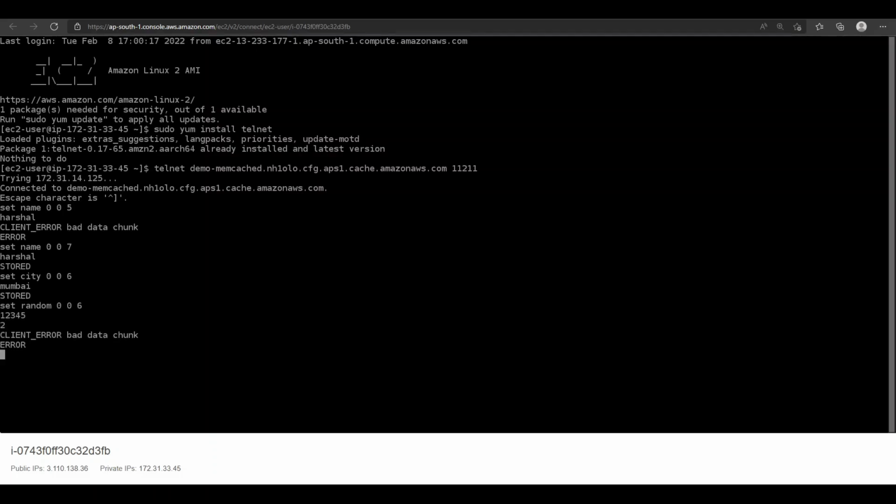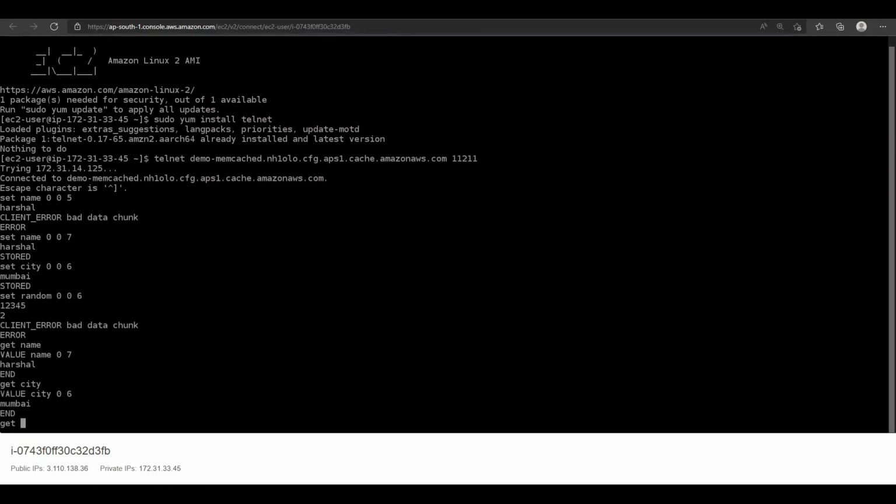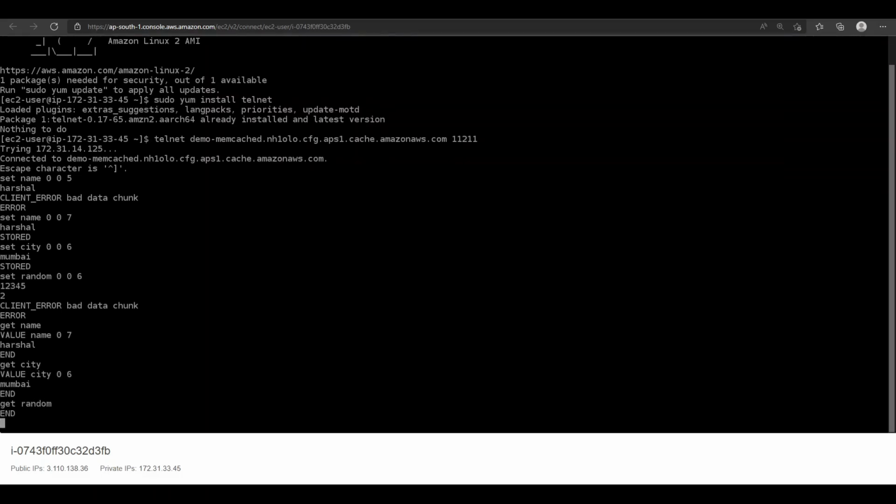To get the data, we have to use get and the key name. You will get the value. Again, get the key name and you will get the value like that. That was a quick demo of ElastiCache, how it works along with EC2, and how to set it up. Have a good day.